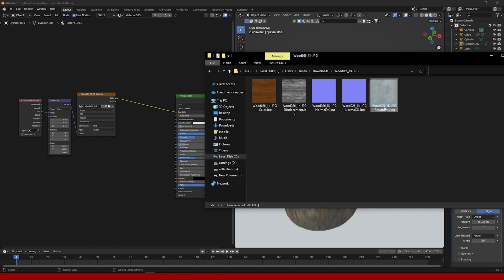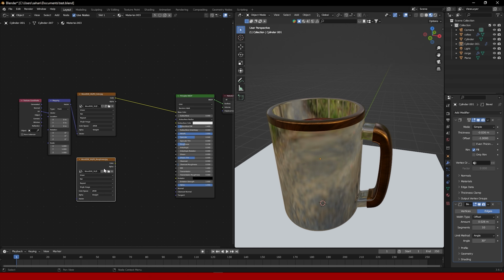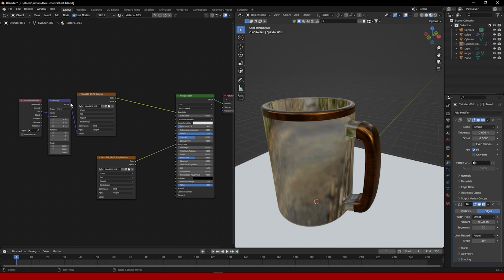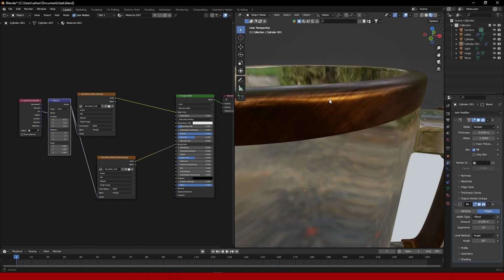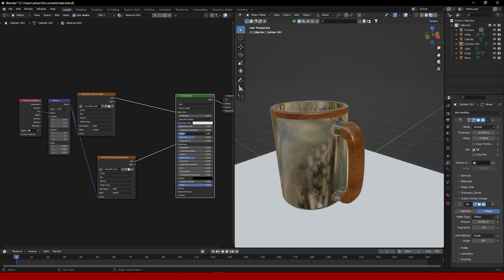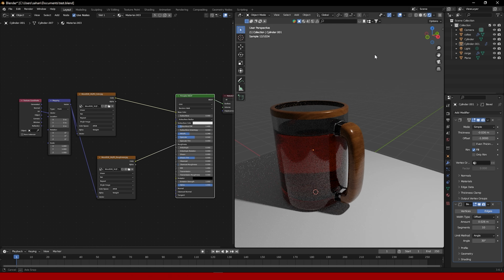So now I select our color texture, and I press Ctrl T, and it can get texture coordinate and mapping node. So I'm gonna drag this roughness texture to our node editor, and I plug into roughness. So now I plug mapping output into roughness vector input, but nothing changed, and I decrease the metallic, and now you can see it has a wooden look.